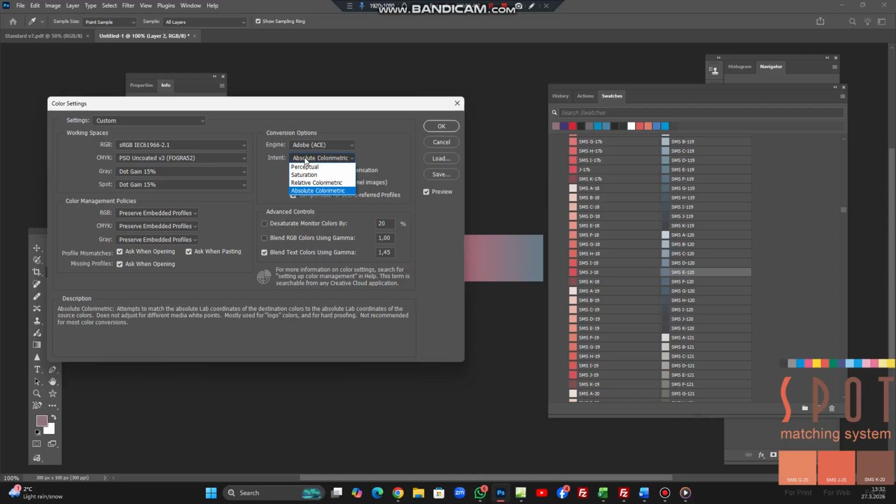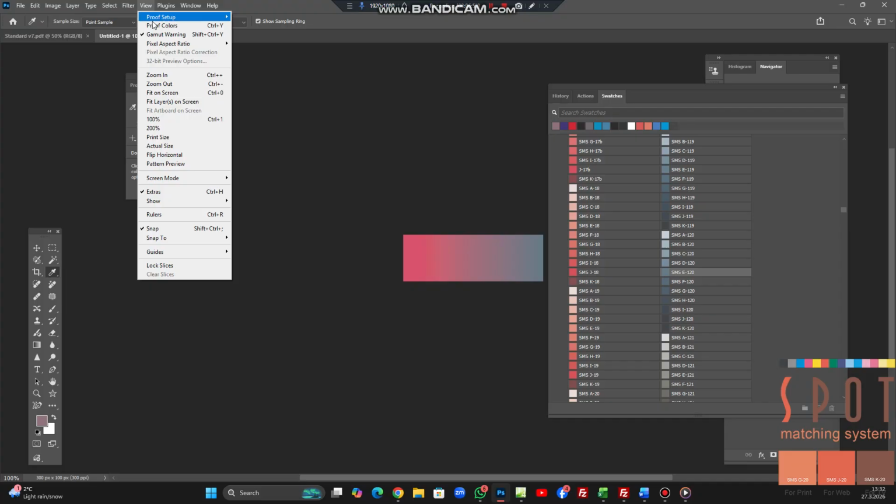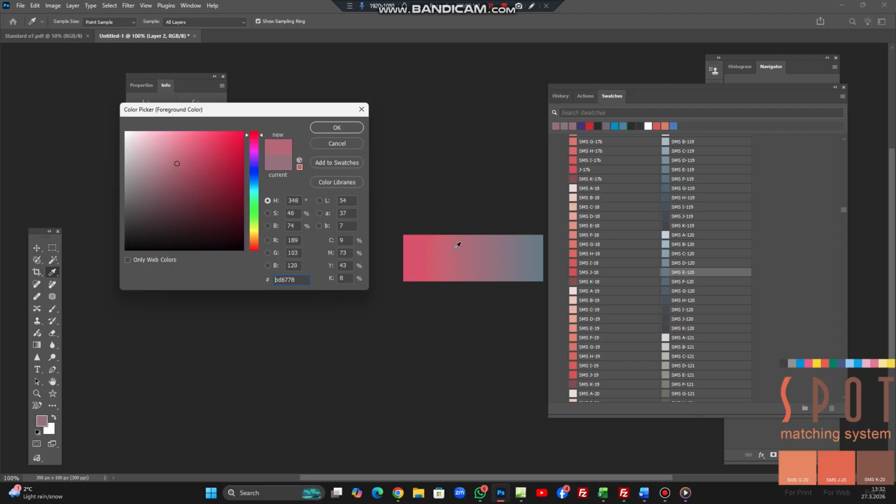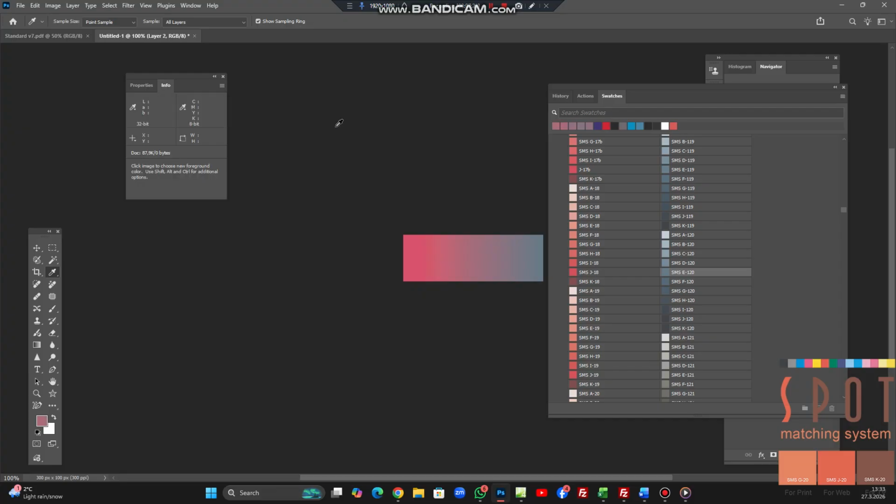And we use the absolute colorimetric rendering intent, as always when you're working with SMS colors. Check here, check, yeah, we have the gamut warning on. If any of those colors were out of gamut, you would see a warning. So all these colors are in gamut, so you just pick out the color you like, take a look. Pick up any color on the way, you see? And if you fancy this one here, okay.